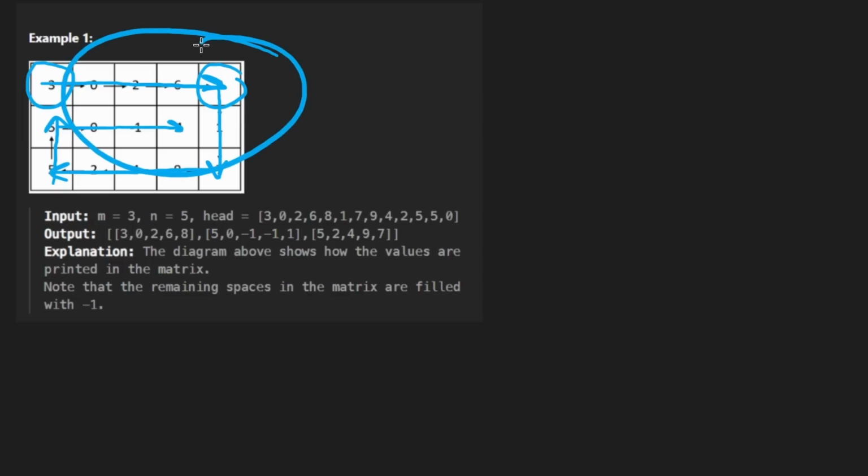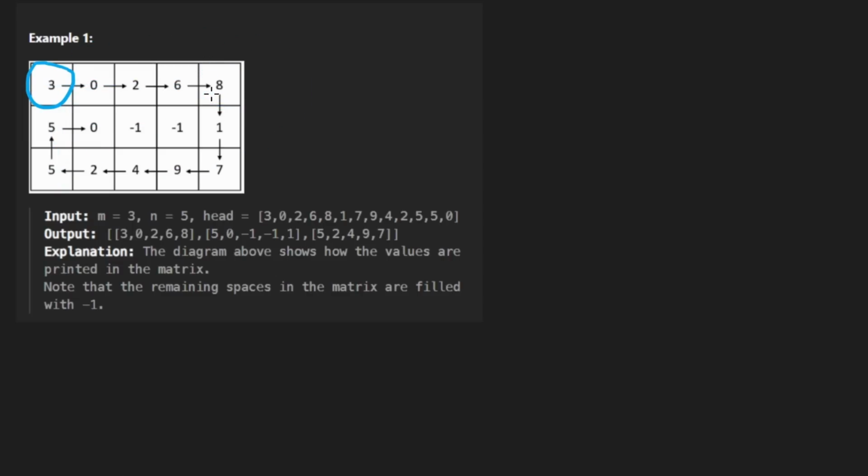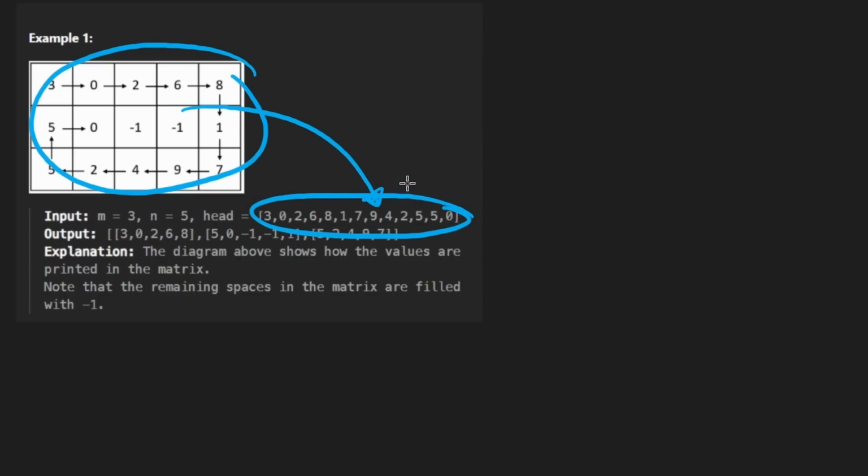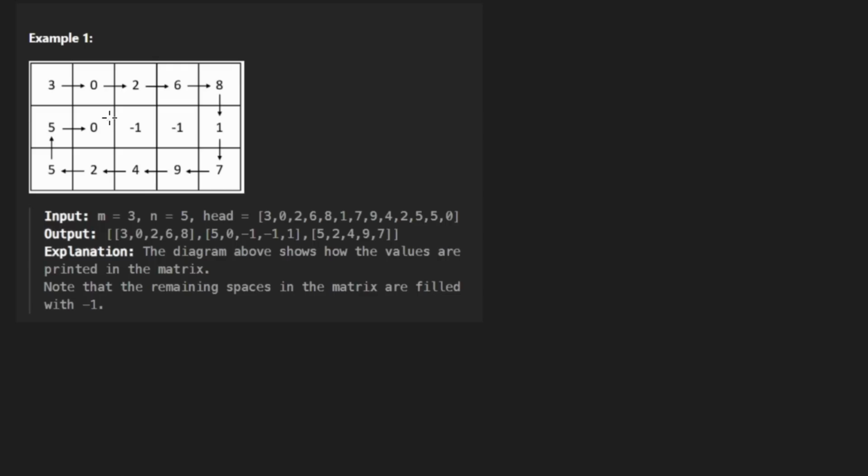So that's spiral order. But what if there's a mismatch? I mean, ideally, the dimensions of this grid, like this is 3 by 5, so that's 15, ideally match the number of values within the linked list. But what if there's a mismatch? What if the linked list has more values than the grid can contain? Well, the good thing is that's actually never going to happen. But what if the grid is bigger than the number of values in the linked list? Well, that can actually happen. And in that case, we will fill the remaining values in the grid with -1.